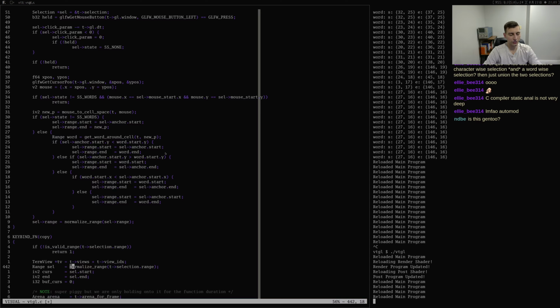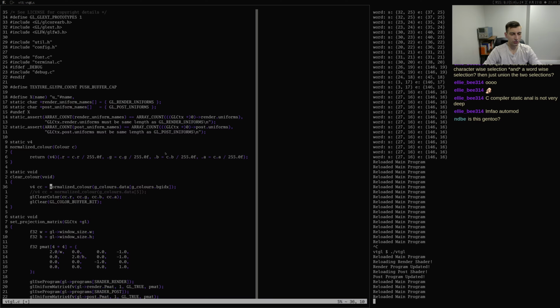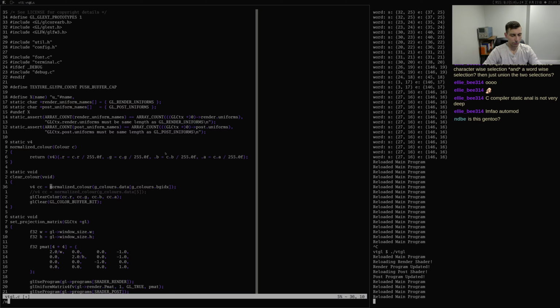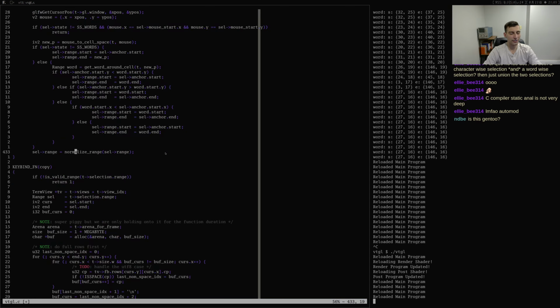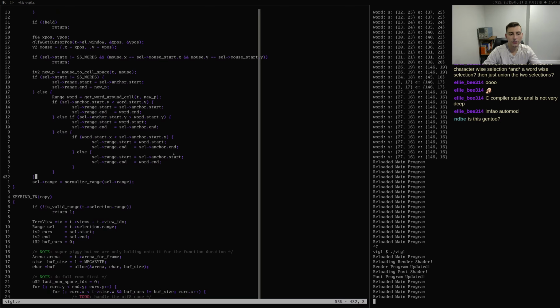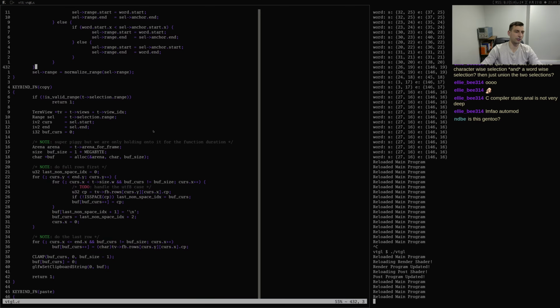Then here, we don't actually need to do this. Everywhere we're just calling normalize range. We don't really need to do that. Just here is the only place where that has to happen. And then mouse button. Oh, but this valid range isn't gonna be correct anymore.